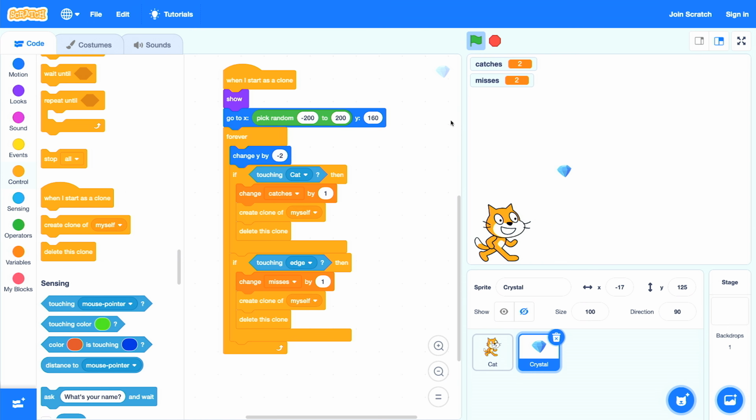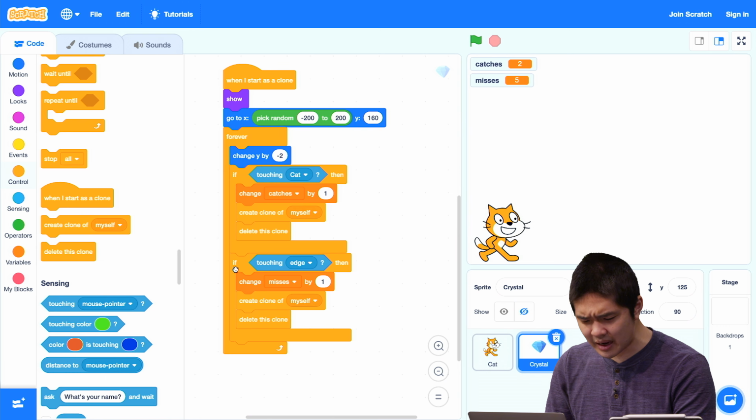And now I effectively have 2 variables, one keeping track of how many times I've caught the crystal, and one keeping track of how many times I've missed the crystal. And there seems to be no limit right now. Misses can just keep going up and up and up every time I miss the crystal. What I'd like to do is do something once I miss 3 of them. Once I miss 3, I want the game to be over. So let's add a condition to check for that.